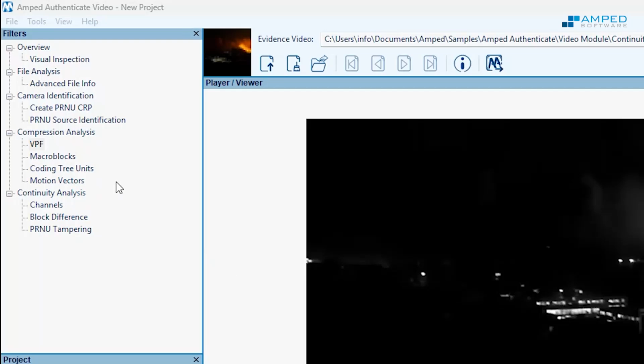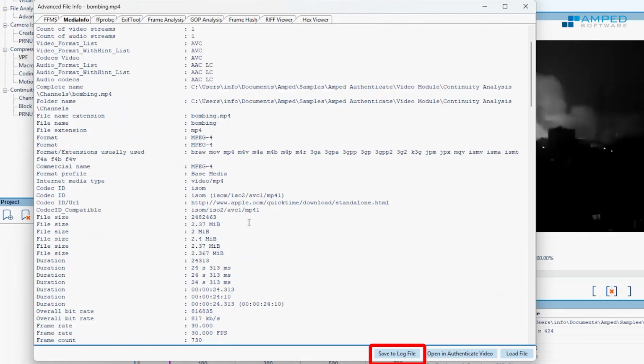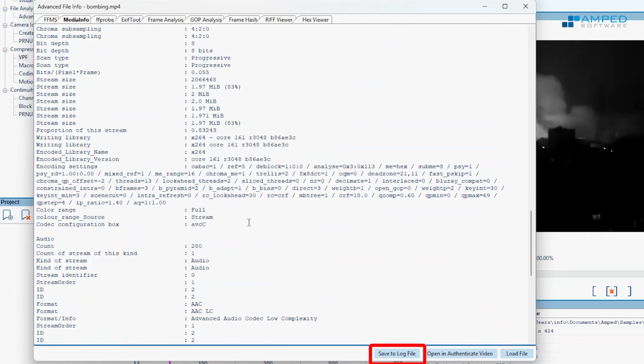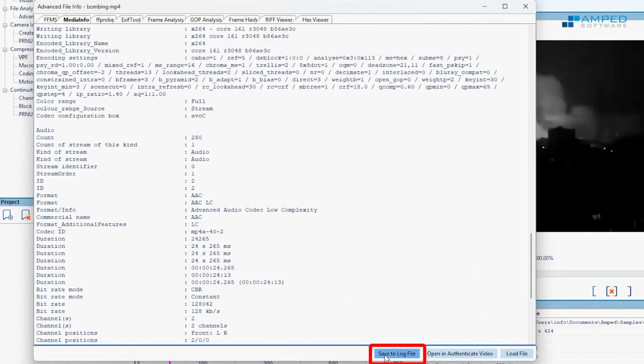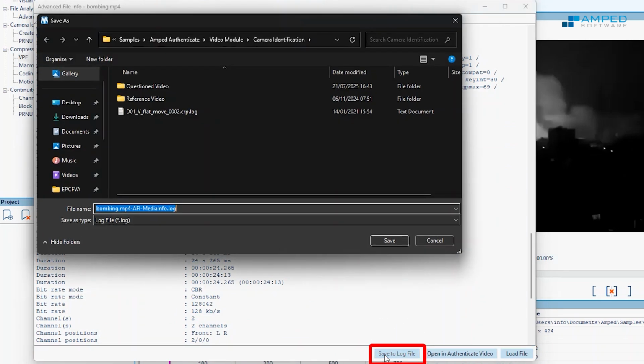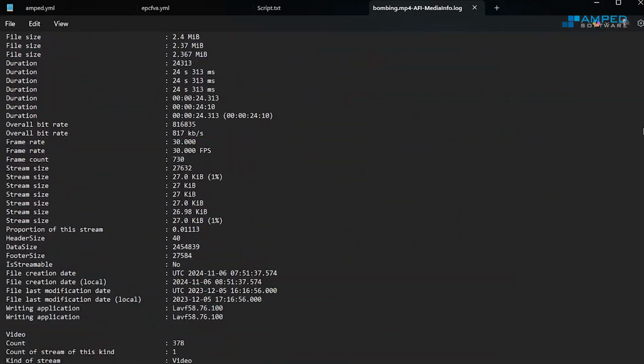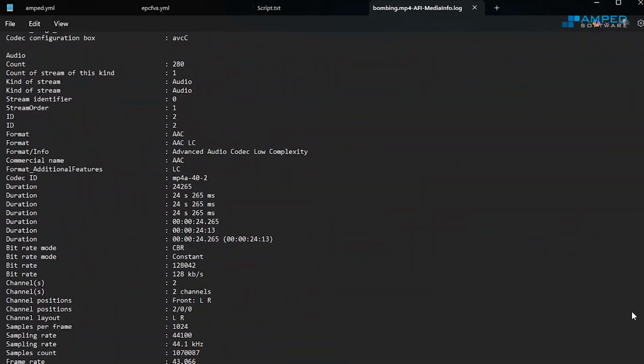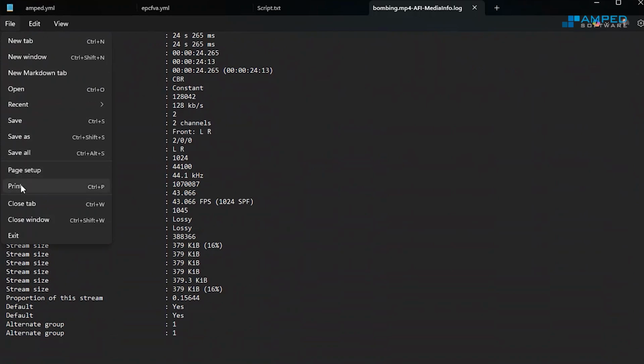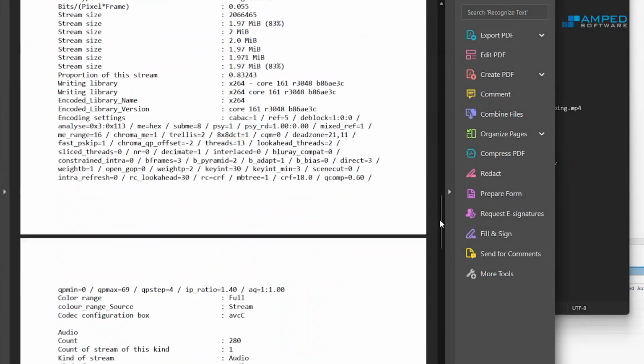Load the video and click on the Advanced File Info tool. You will notice a new button labeled Save to Log File for the main interrogation tabs. Click on it and browse to a destination of choice to save the data out file. You can open the saved file with Notepad or similar text editors and save it to PDF or any other chosen formats for your records.